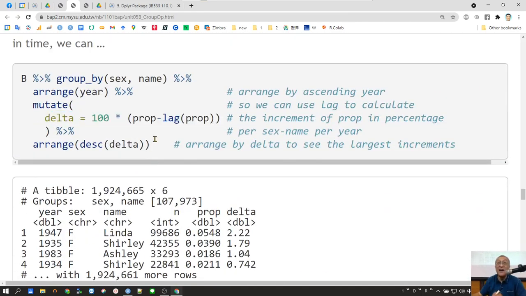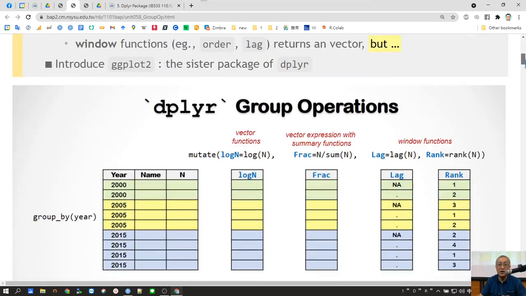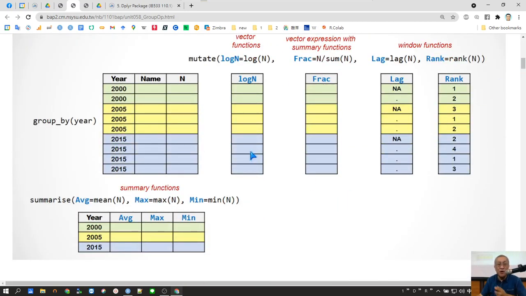Like this, okay? You apply a window function to shift a vector, and then calculate the difference, right? And this thing has to be done group by group, right? Okay, so that is the second reason that you want to do a group mutate. Okay, now group mutate is different from group summary, right?